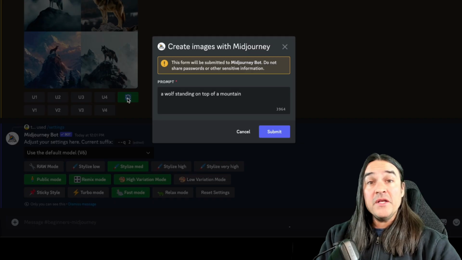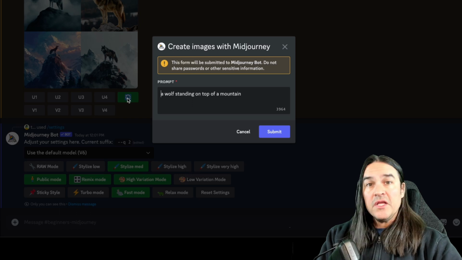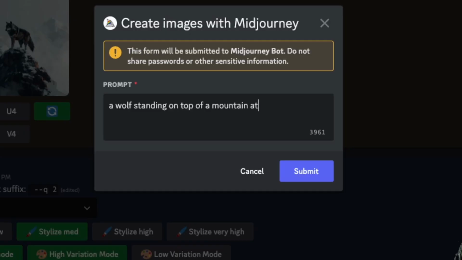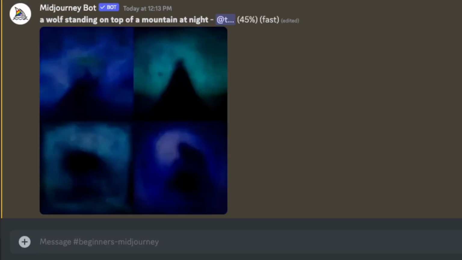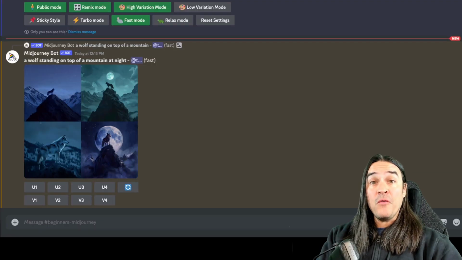When you click the reroll button, this pop-up will appear. This is what you get when you have remix mode turned on. Let's reroll these 4 images, but use remix mode to have the prompt be set at night. As you can see, we now have 4 new images of a wolf standing on top of a mountain at night. Let's ask Midjourney for a variation of image number 1. To do this, simply click the V1 button.